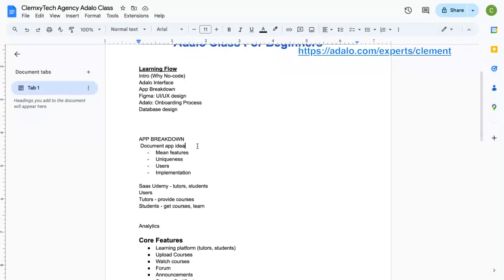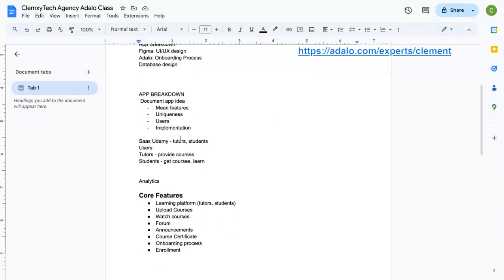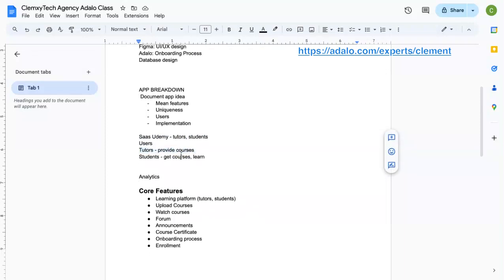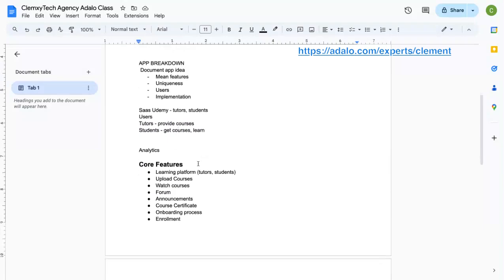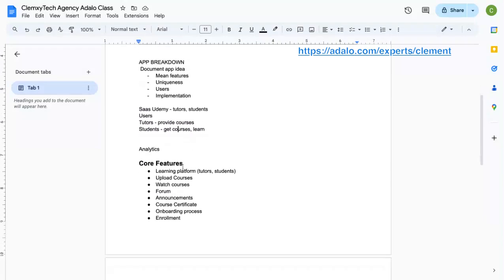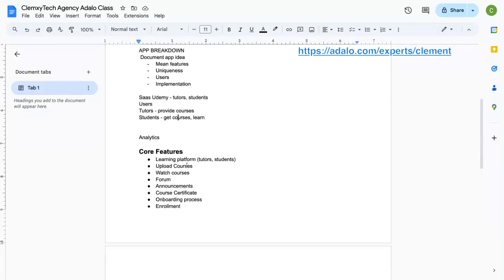So there are basically two major users on Udemy: tutors and students. These will be the two major users on the app that we are going to be working on. Tutors will be providing courses for students to get and learn. Students can see a list of courses on the app and they can choose to enroll in any of them. That brings us to the core features of this app.